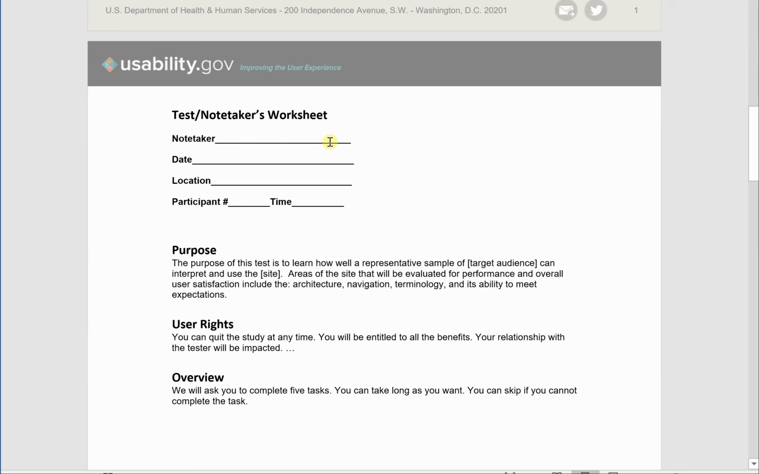In bigger user studies, there might be 3 or 4 facilitators, different people who are taking turns running this usability study, and there might be several observers. So who is making these notes? It's important to know who took these notes. So you're going to have a section for the note taker, the date on which this happened.